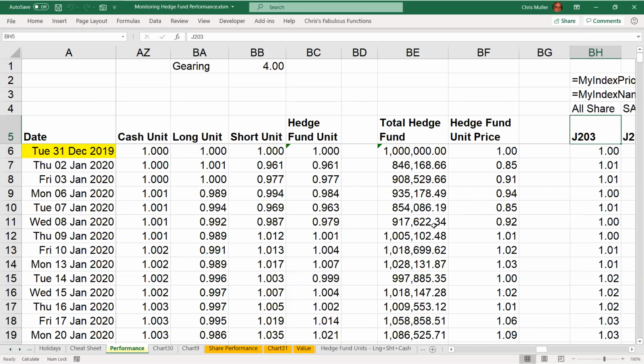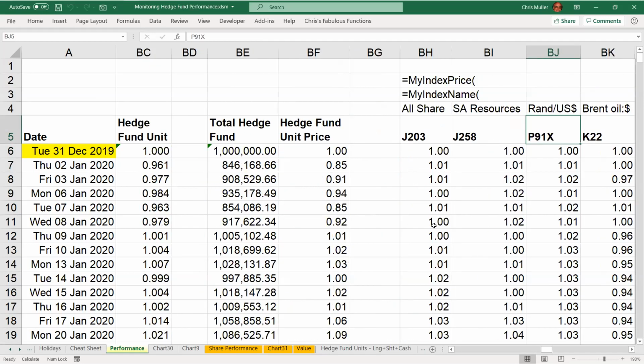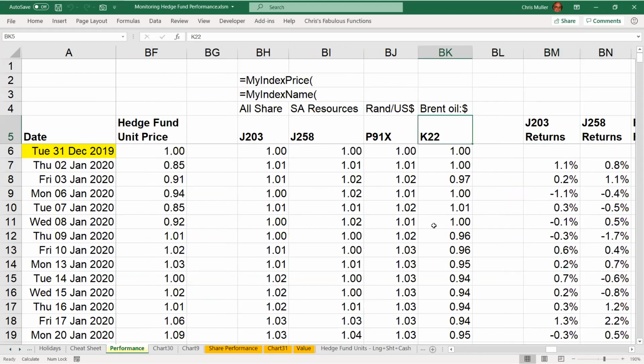Right, we're going to go and plot those, and you should plot those the same way as I showed you just now. But now I want to show you the things that we're scared of. Are we scared of the all-share index? We don't like it when markets crash. We're worried about resources. We're worried about currencies, exchange rates. We're worried about the oil price.